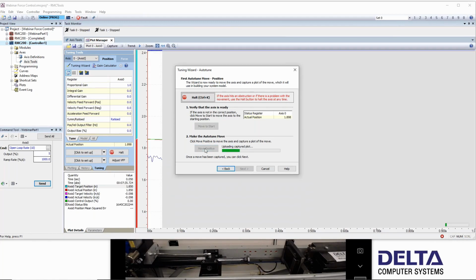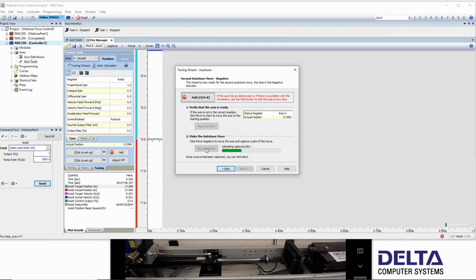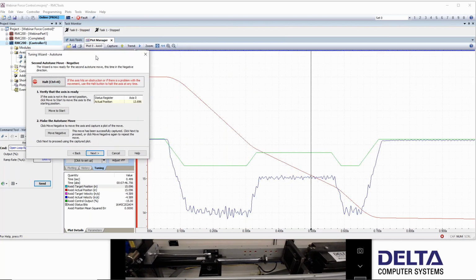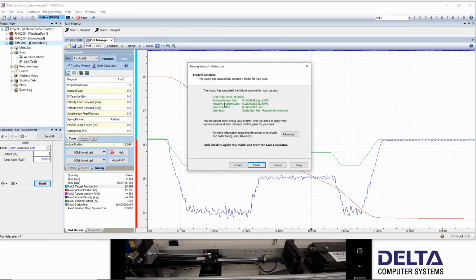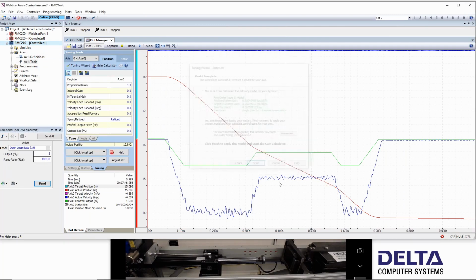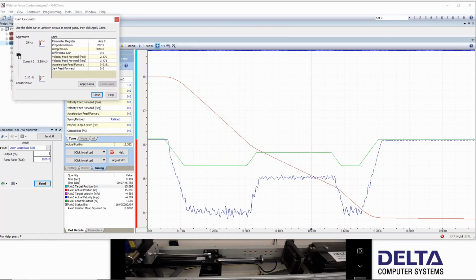Now I click the move positive. It does a shaky move. Click next. And then we move to start for the second move. You see the cylinder moves farther towards the end. Click move negative, makes a shaky move and gives us a plot. Click next, we get the model, and finish, and we get the gain calculator. So I typically pull that slider bar down to values that look like they might be safe.